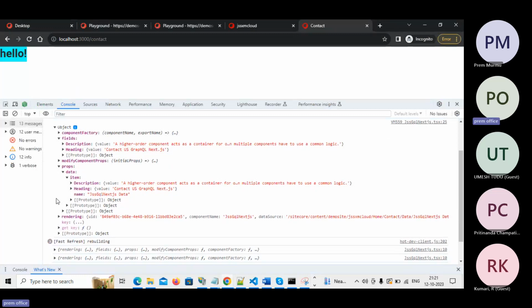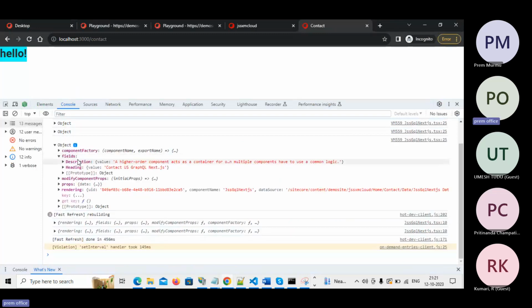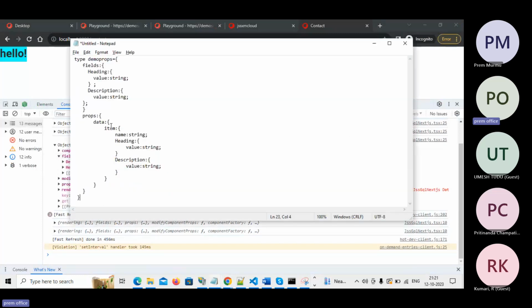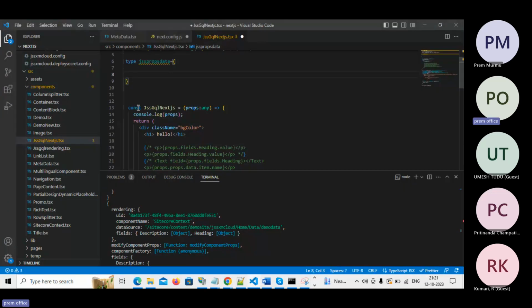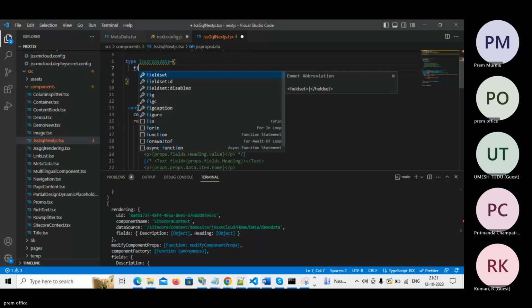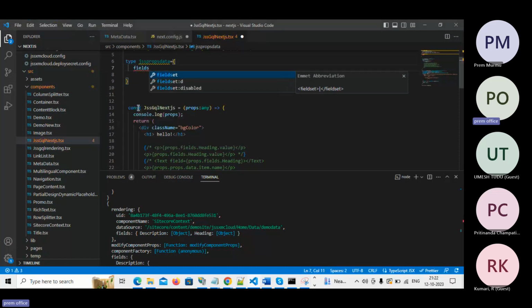Okay, so we'll see both ways. Suppose I have to return only the fields, so I have to write the field properties here. You have to see how I am going to write. So I'll see the fields. Okay, so I'll write the fields here. Similar name I have to write. Okay, so I'll write fields.